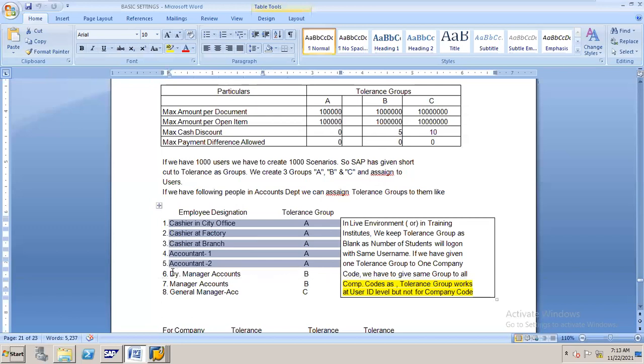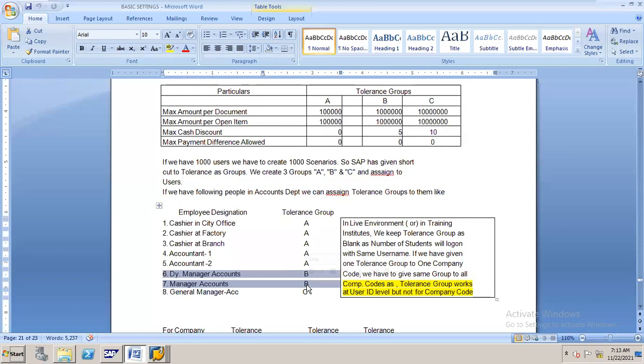For these 2 categories, I assign the B group, so they can post up to 10 lakhs. If they try to post more than that, it will not allow. They can give discount up to 5, and if they try to give more than that, obviously it will not. For higher category, I assign the C. So just creating groups and assigning this group to multiple users according to the requirement makes our job easier. One group I can assign to multiple users.